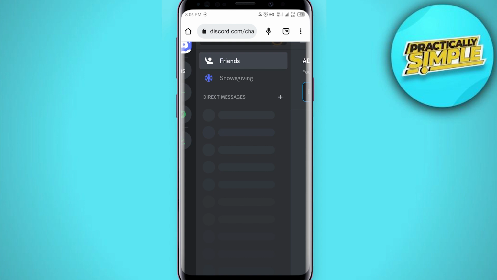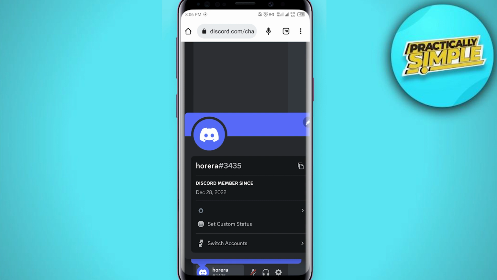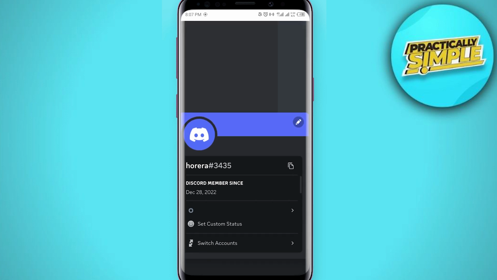Then what I want to do is just scroll down to the bottom left, and there you can see my profile icon on the left hand side. What you want to do is tap on your profile icon, and now you need to scroll down until you get these options, and there you will see the switch accounts option right there. So just tap on switch accounts.